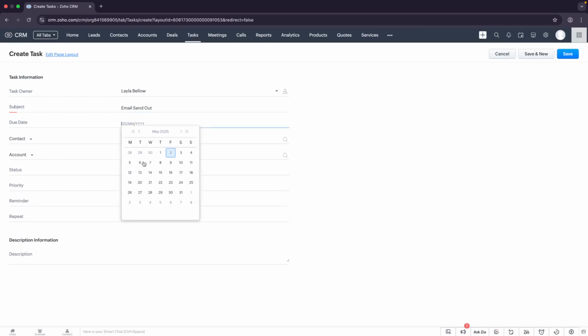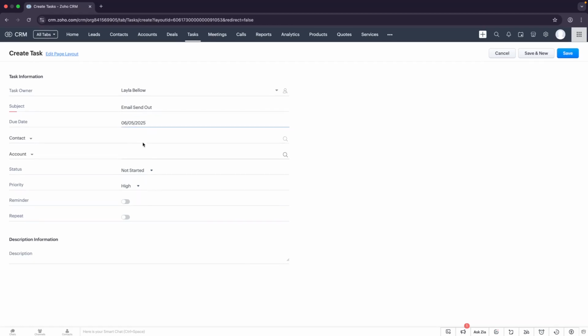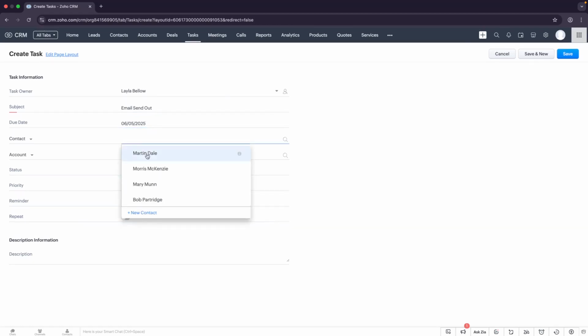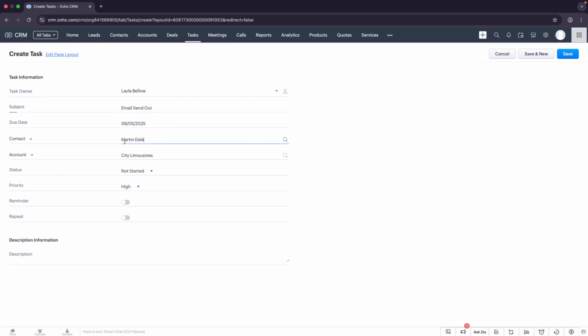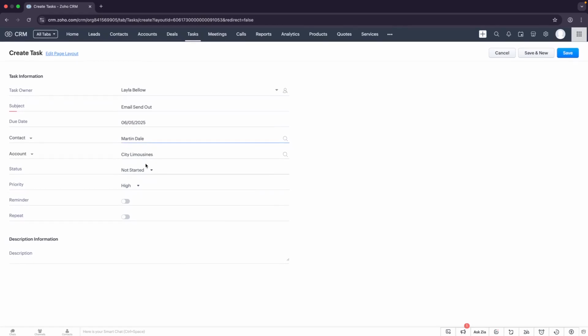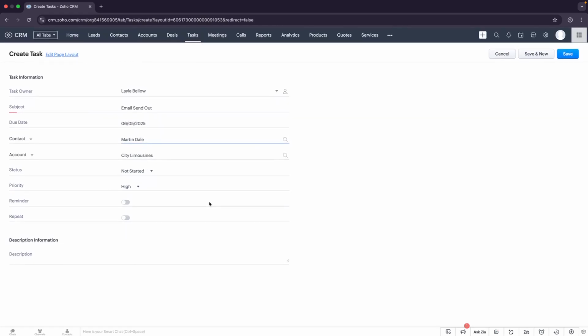Let's do a due date for next week, and I will associate it with the contact Martindale. And you can already see that Martindale is linked to the account City Limones. That's all. I'll mark this task as high priority, that it needs to be sent. There is an email that needs to be sent out by 6th of May.